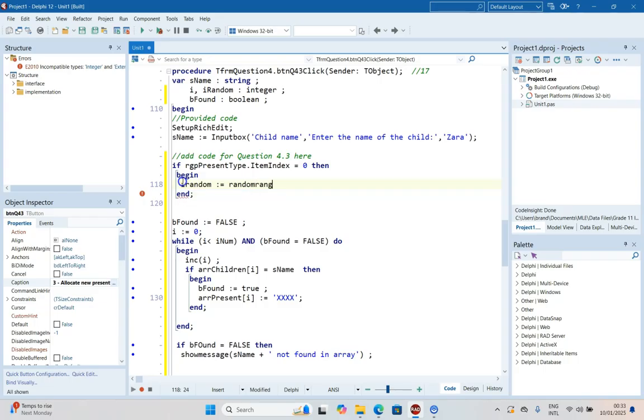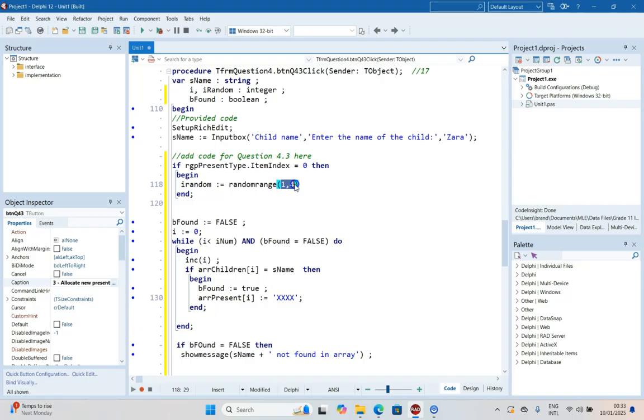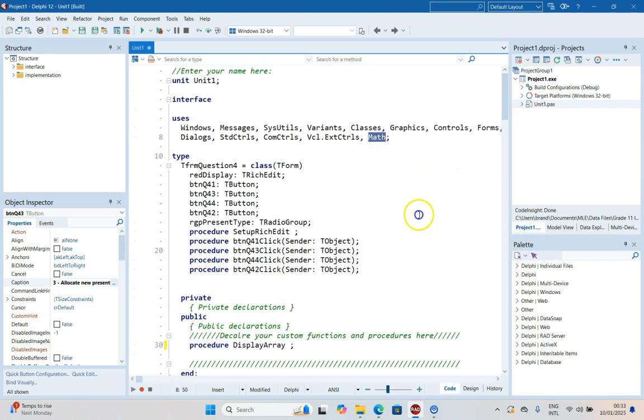I can use the random range. And random range says we start at position 1 and we go until position 4. Did you say 4? No, that's wrong, because remember, random range goes from 1 until 1 before that. So that means you would never get a puzzle set if you use that. We want to include puzzle sets. So we actually need to go from 1 until 5. Now, random range only works if we have math at the top, which we do.